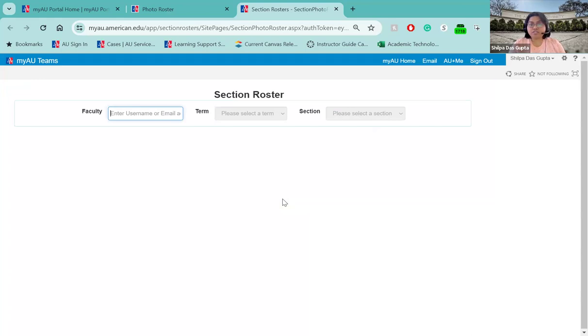If you're already logged into the system, you will not have to log in again. But if you're not, it might ask you to do your Duo verification and all that. But in most cases, it should not, because you are already logged into Canvas and you have already done your Duo verification before logging in. So this should be fine.